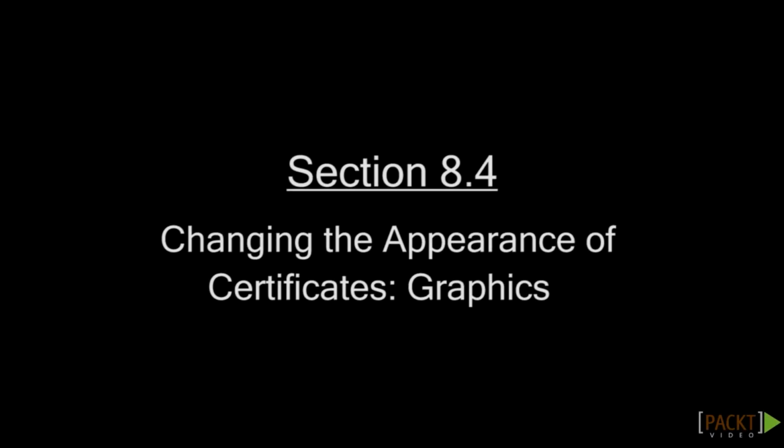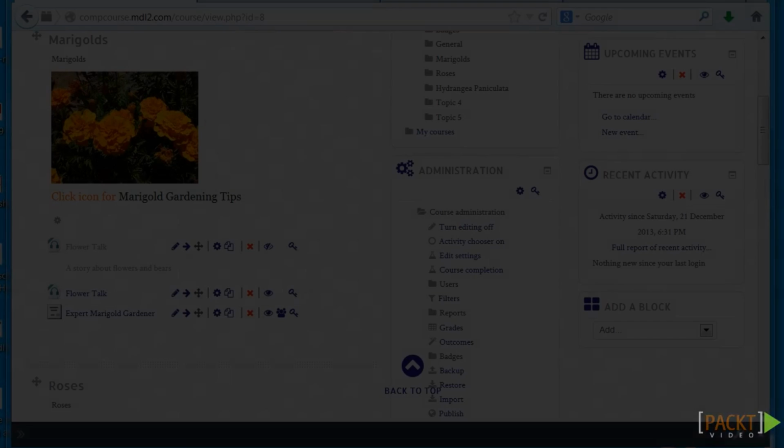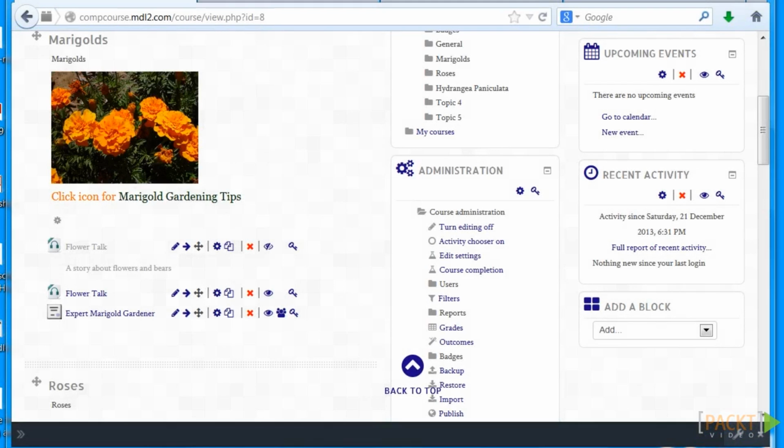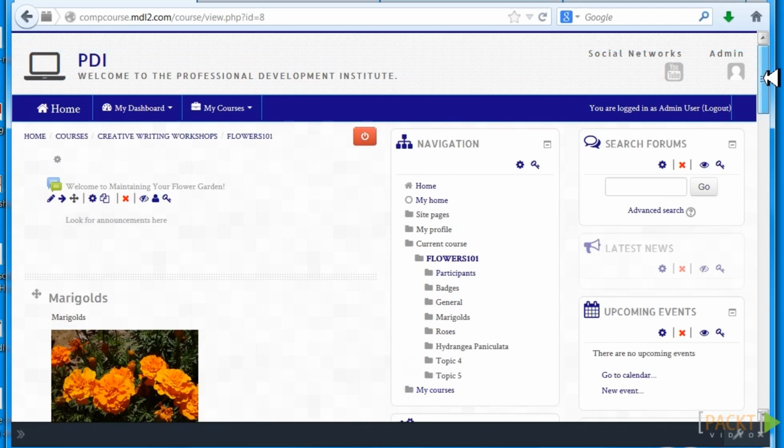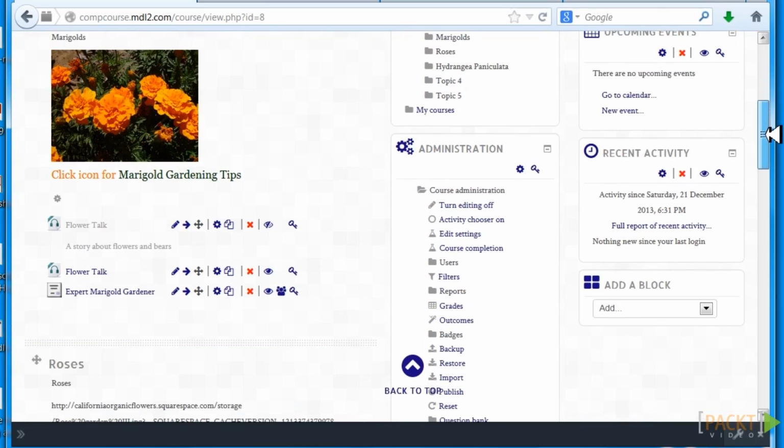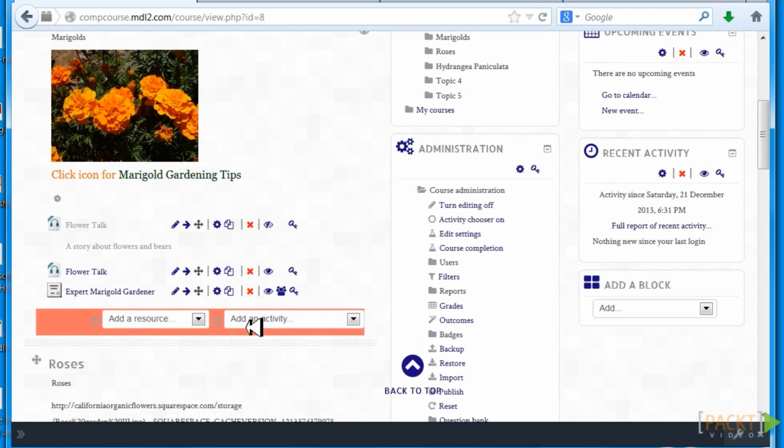Welcome to section 8.4, changing the appearance of certificates, graphics, watermarks, seals, etc. In this section, we'll learn how to add watermarks, seals, and graphics that distinguish the certificate and they assist you in branding. So we're going to eliminate bland certificates. So remember that we are in the course, Maintaining Your Flower Garden, and we have enabled editing. We've already added the activity, so we're going to go in and update.